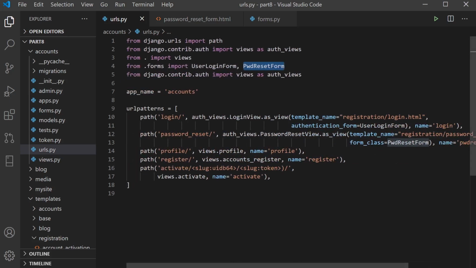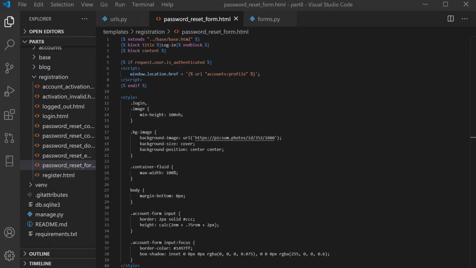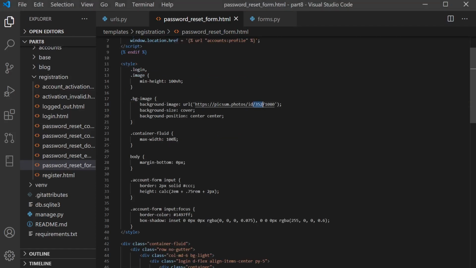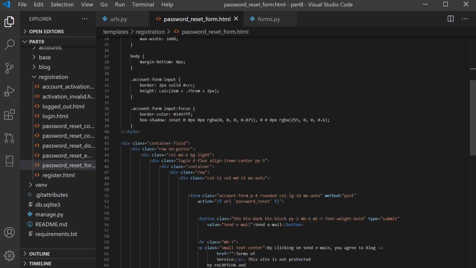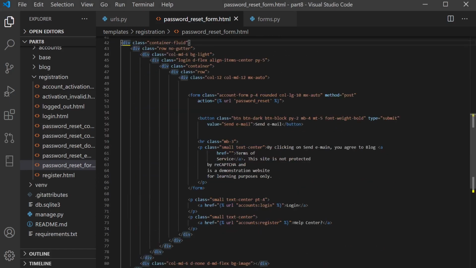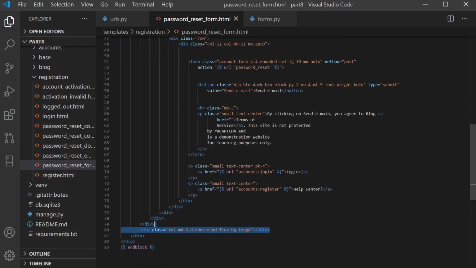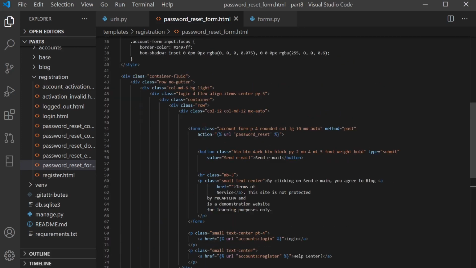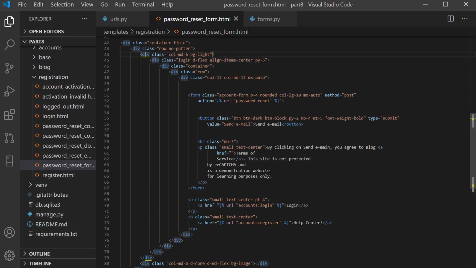Now we can go ahead and have a look at the template. The template for the password reset form is really just a copy and paste of the other templates that we've seen before, a half and half template with an image on one side, and I've changed the ID of the image to include a different image. Down here again, we've got the template for that. Remember, we've got the left-hand side here, which has a column of 6, bootstrap 6, and the other column is right here. So we've got the two columns, and inside the column we've got the form.